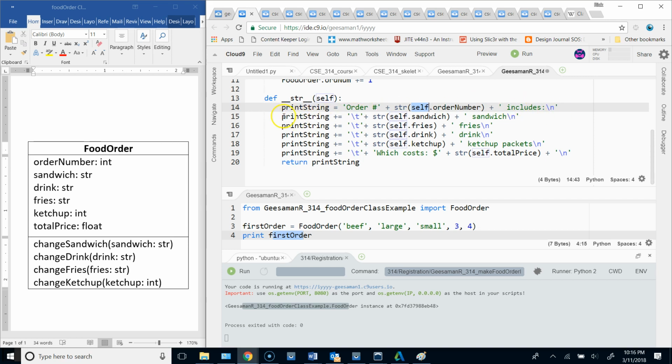Then I'm going to add to the print string a tab. I'm going to run the string function on the first order.sandwich attribute. So whatever the attribute value is for that will be returned as a string, and concatenate that with the word sandwich, another new line. Tab, whatever the attribute for fries is for this object, turn it into a string, concatenate with fries, and so on.